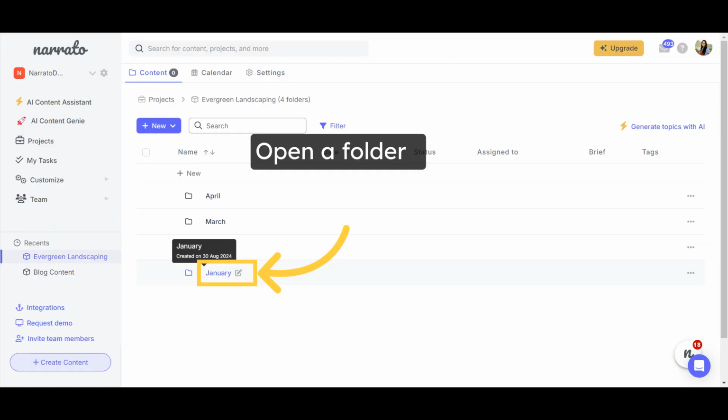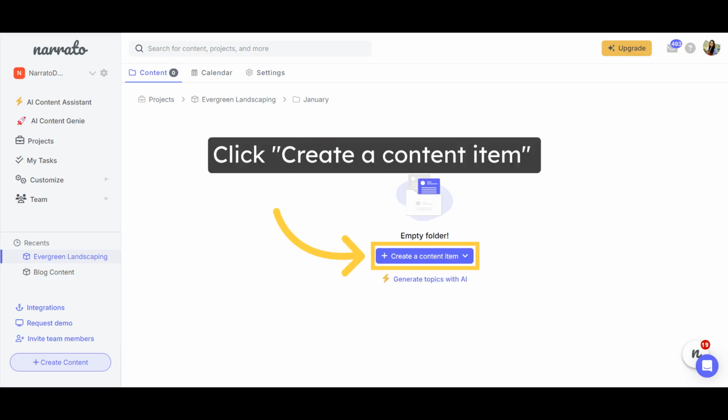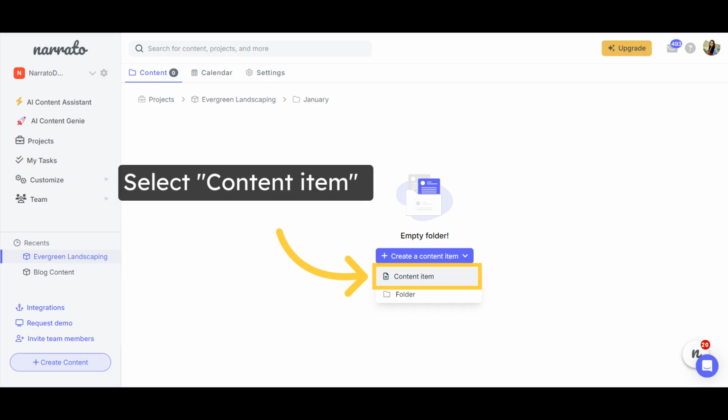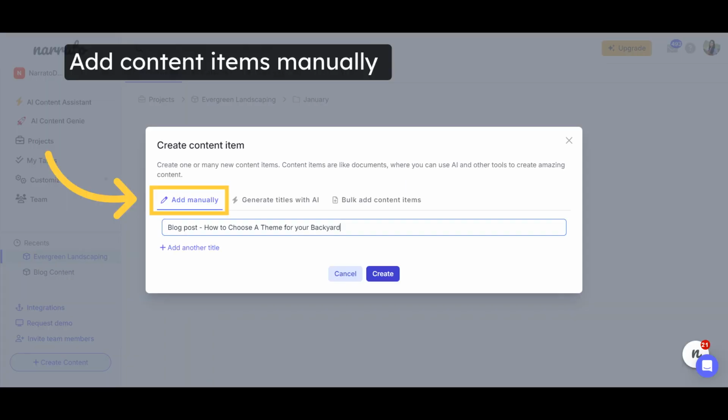To add content items under a folder, open the folder, click on Create a content item, and choose the content item option. There are 3 ways to add content items. If you choose to add manually, you have to provide a title for the content item and click Create. You can add multiple content items by clicking on Add another title.